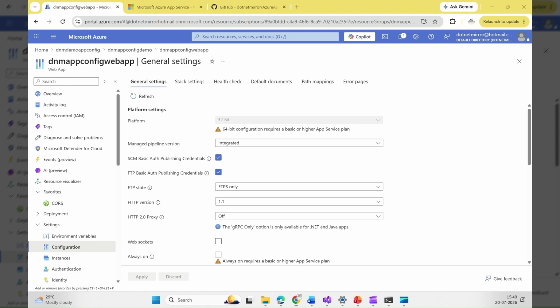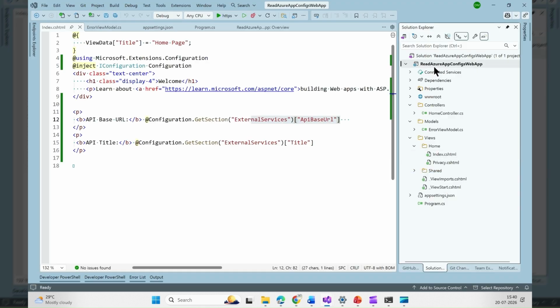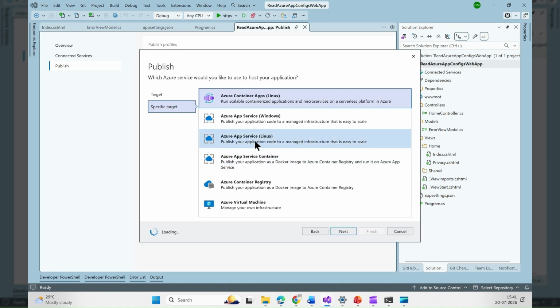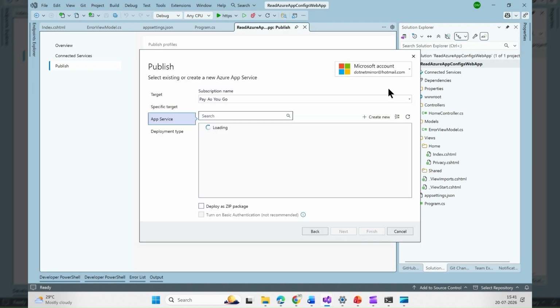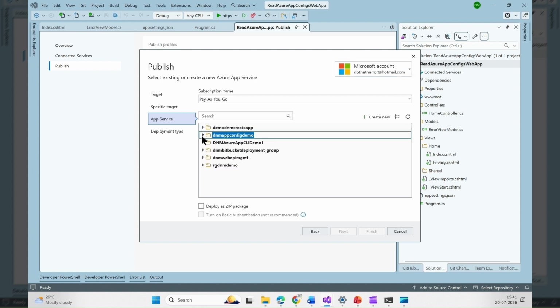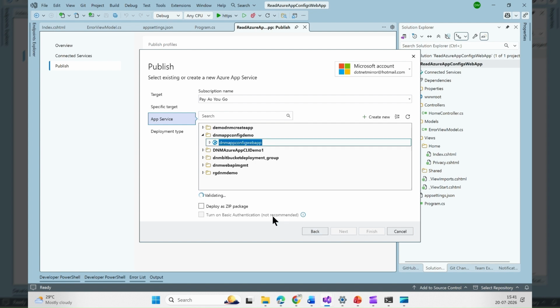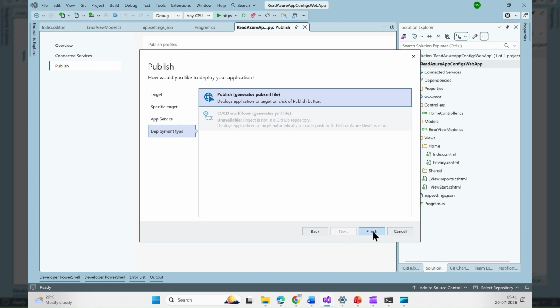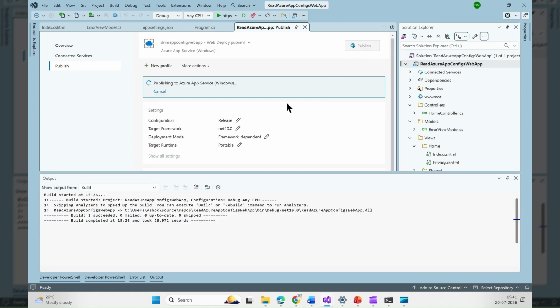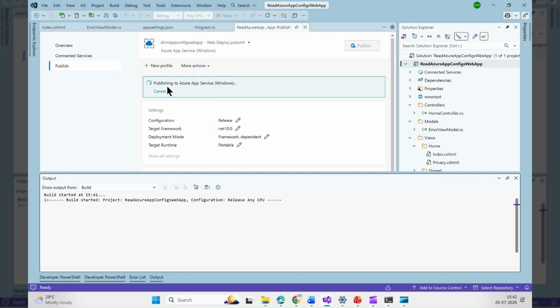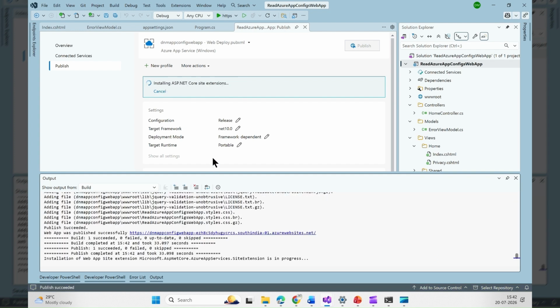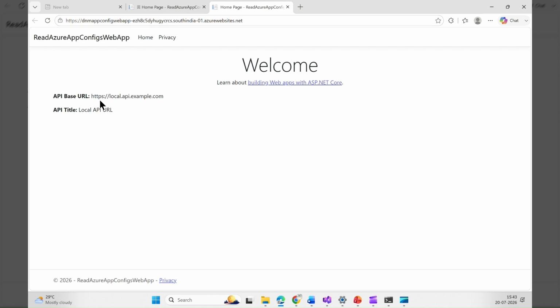Let's go to the Visual Studio. Let's deploy to Azure App Service. Let's select Azure App Service Windows. As it's connected to my Azure account, it will show all our app services. Ours is this resource group. So let's select the web app. Let's click on finish. Let's go and deploy. Now our app is getting published to Azure. Now the app is deployed to Azure App Service, and you can see the values from the code.